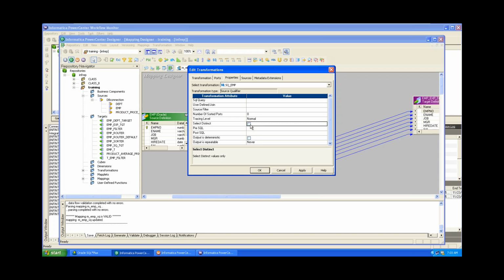Now one more thing. The number of sorted ports option is there, right? Click on that one. Number of sorted ports. Here, if you give the number of sorted ports, it will be different. If you give one, it will sort by the first port. What is the first port here? Go and check the ports. Yes, employee number is the first port, right? Based on the employee number, it will sort.